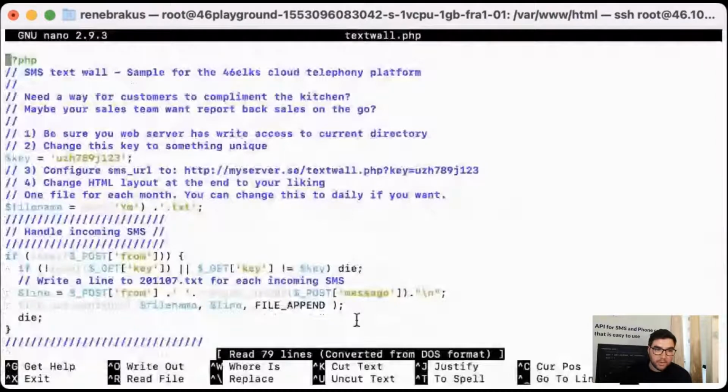So this is the code for it. You can do a lot of changes here. You can modify it for your needs. But the thing is, you are required to change this key to something unique. Why? Because, as previously mentioned, we have that US SMS URL where we send out all the messaging that we get for a certain number that you rented with us. We send it out to that specific URL.